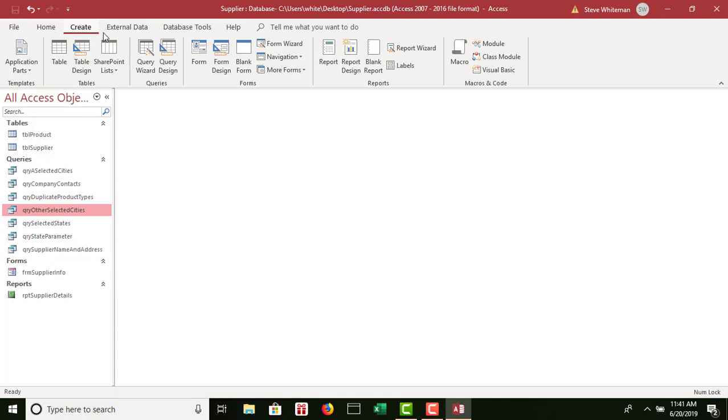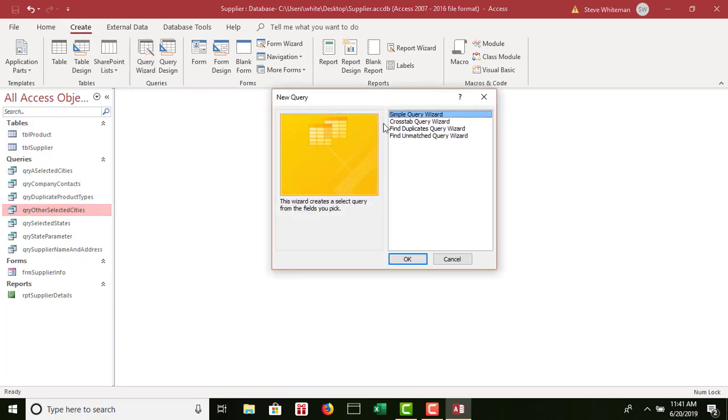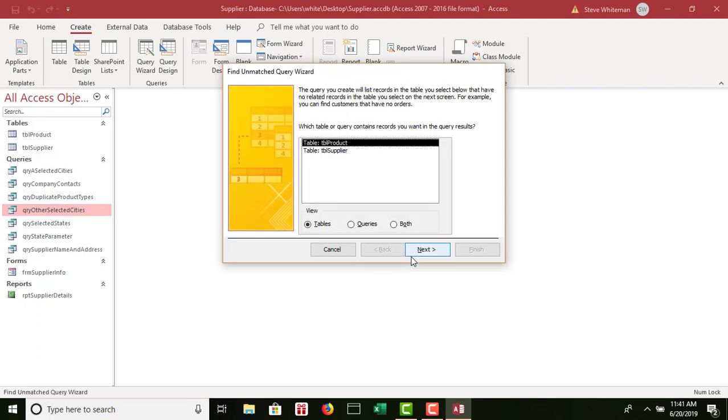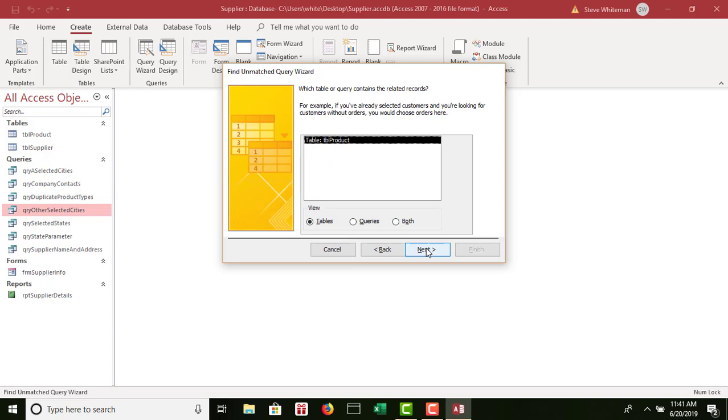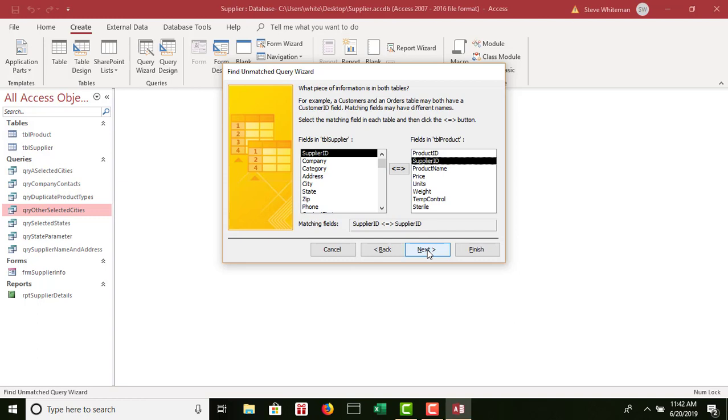Okay, so again, we go to Create, Query Wizard, Find Unmatched. Click OK. Now follow the steps again. Let's read. Which table or query contains records you want in the query results? Create a find unmatched query that finds all records in the table supplier table. So click table supplier. Click next. For which there is no matching record in the table product table. So the second step, we want to make sure that we select the other table, table product. Click next. Okay, just following the instructions here.